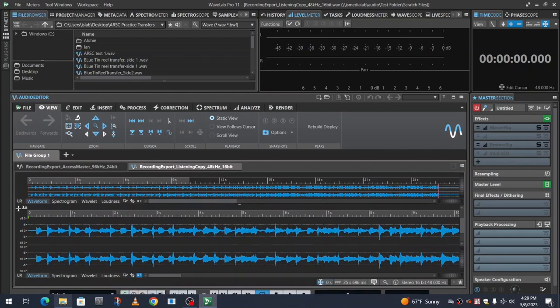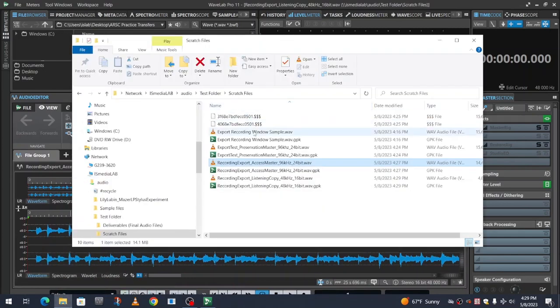Okay, so now if we go to our Scratch files, we'll see all of our exports here. So we still have our preservation master wave file, which no work should have been done to. We have our access master, which does have the edits we've made, and now we have our new listening copy, and each has a supporting project folder as well.